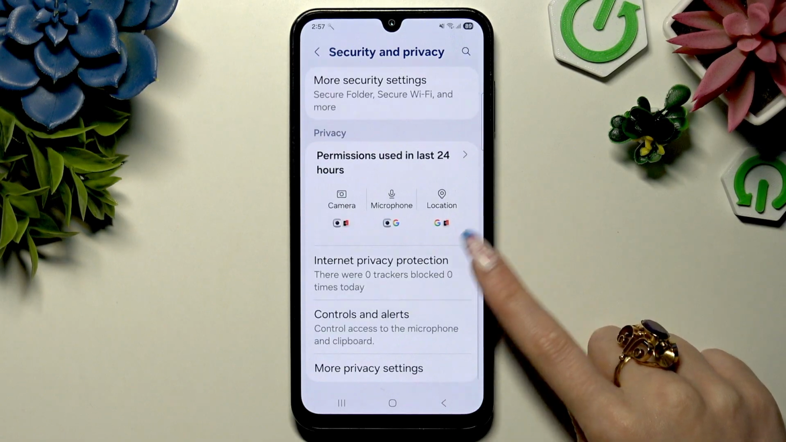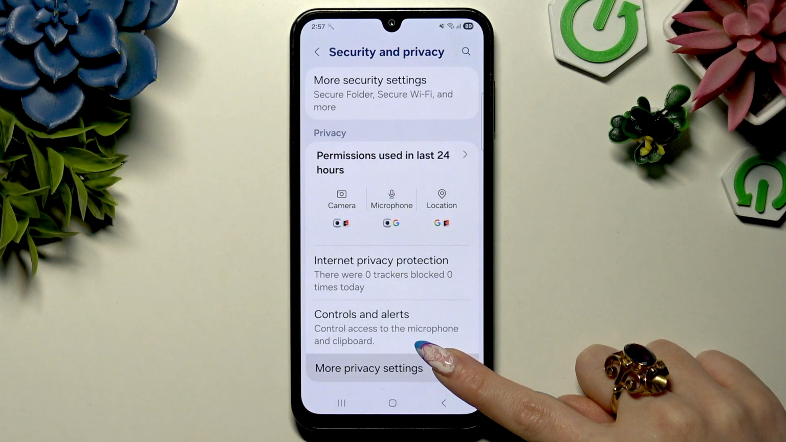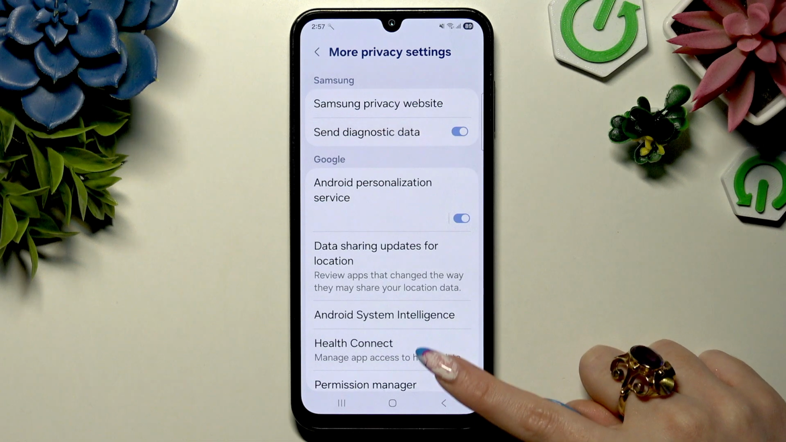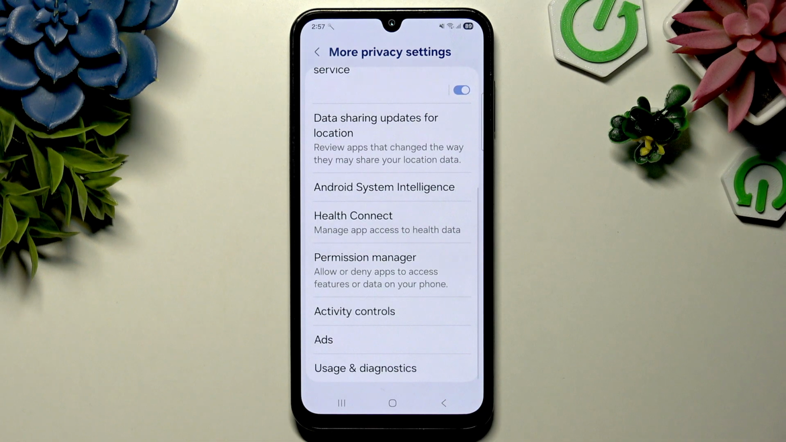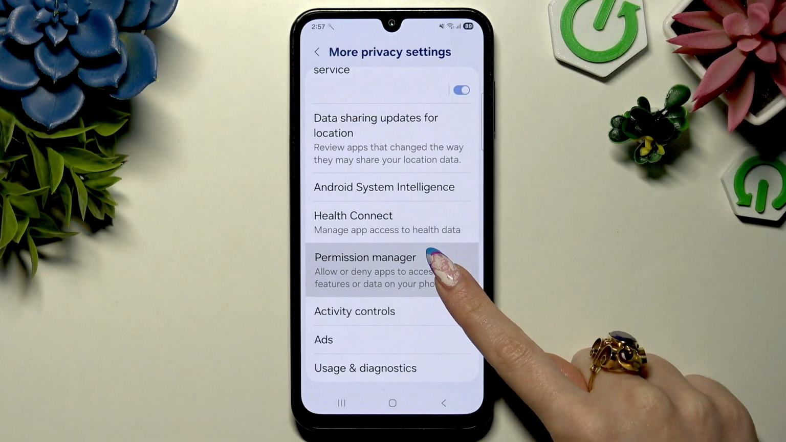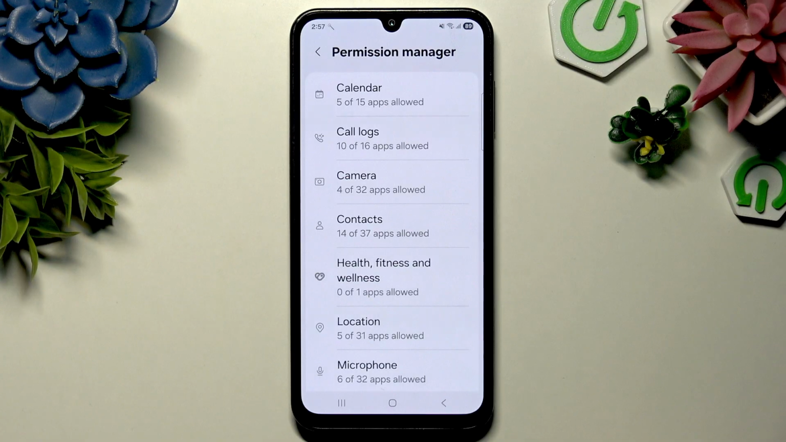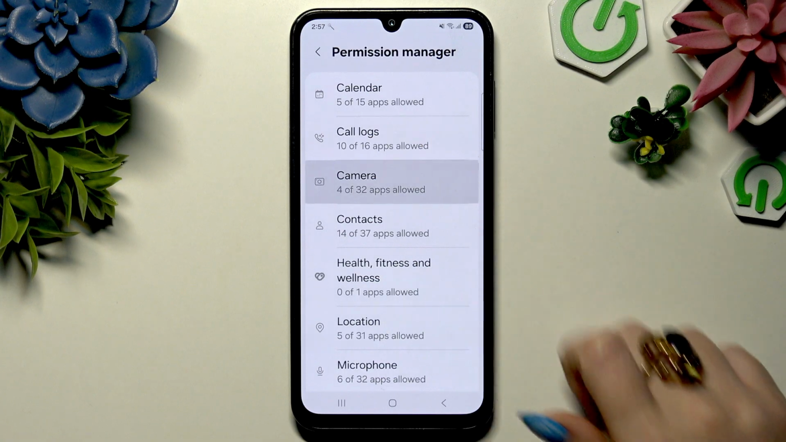Now scroll all the way down to tap on More Privacy Settings. And then scroll one more time, this time to finally click on Permission Manager. Then pick one of those options you wanna manage. Let's go with Camera.